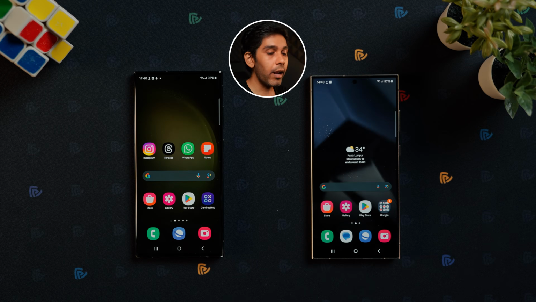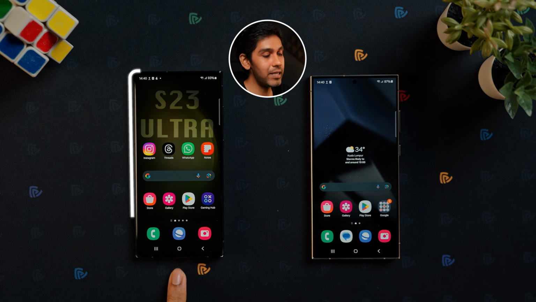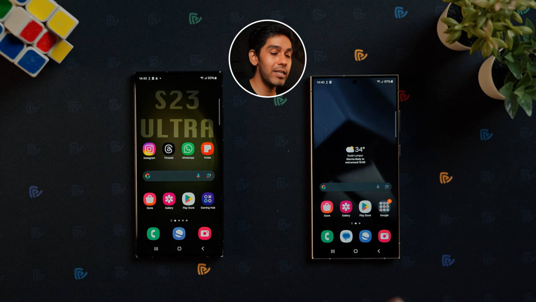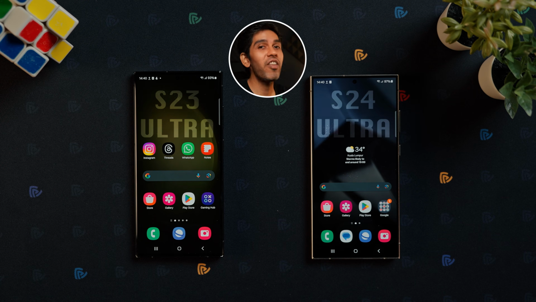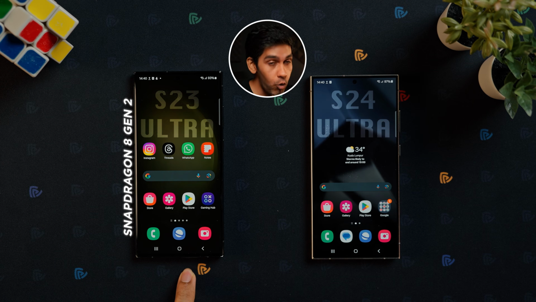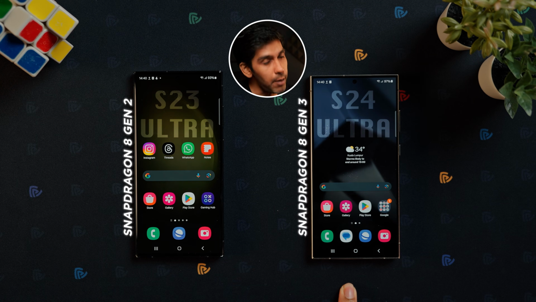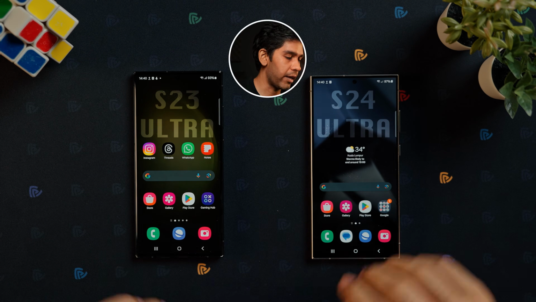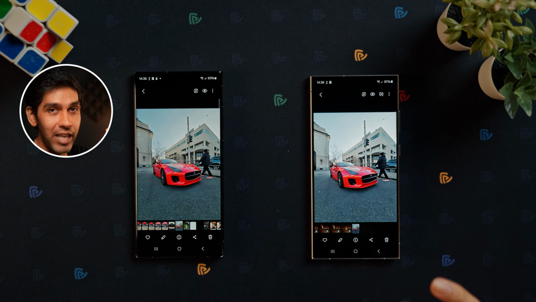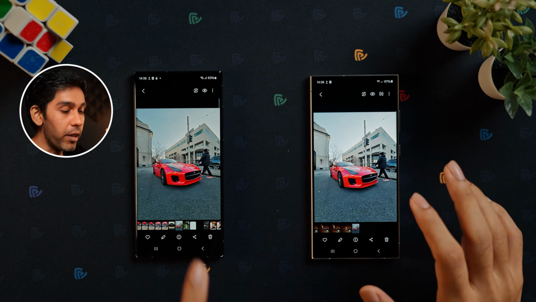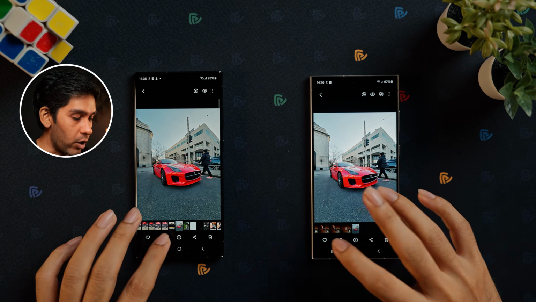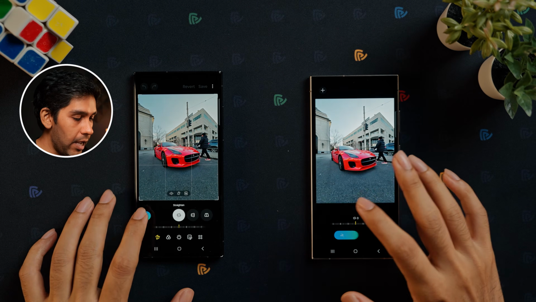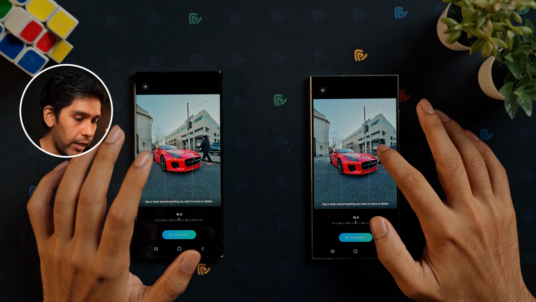Before we start, I'll just let you guys know that this is the S23 Ultra and this is the S24 Ultra. Both of them are updated to the latest software version, and just another FYI, this is running on the Snapdragon 8 Gen 2 processor and this is on the 8 Gen 3 processor, which has the AI NPU processor and all that. Over here, I have two images, the exact same images, and we're going to remove the person in this image. So let's go over to edit, hit the Galaxy AI icon, and select the guy.